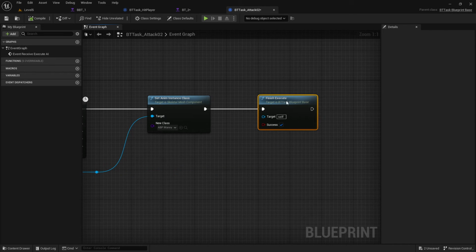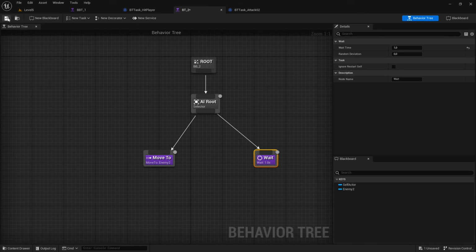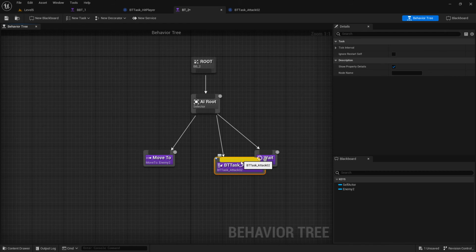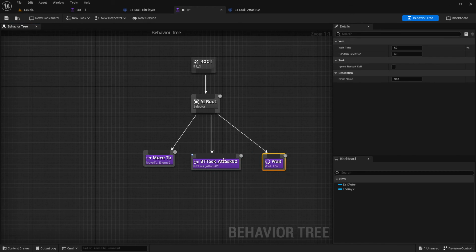interrupt needs this node here, or you are wondering why my AI is not walking or is doing something like that. So that's fine. And let's do the last step here, which is just adding here. Careful, we can't add this here. Here's our task, it is already here now. It is called Attack 02 in my case. But what is the problem here in my example?